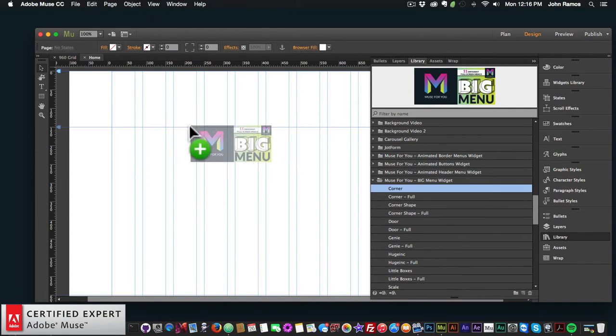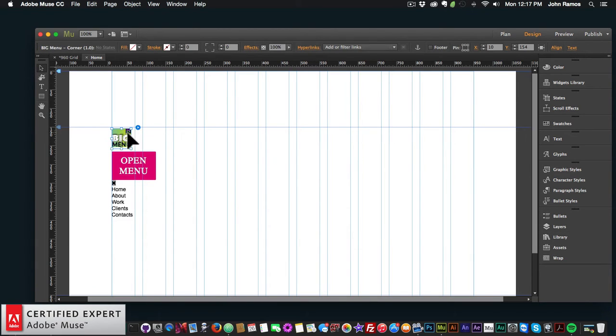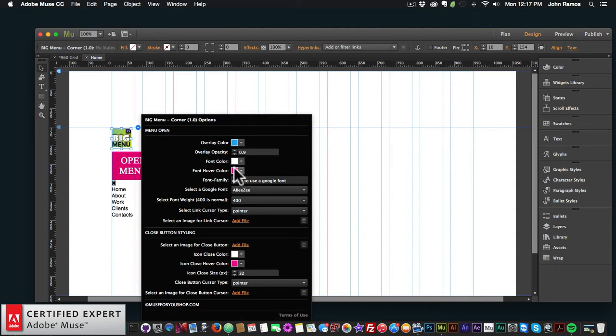So I'm just going to click, hold, and drag and place onto my Adobe Muse website. Very good. So here we have the styling options. The first one is the styling options, and it has the big menu logo here, or cover art. And if you click the blue circle with the arrow, it brings out the widget options. So here we have the options.